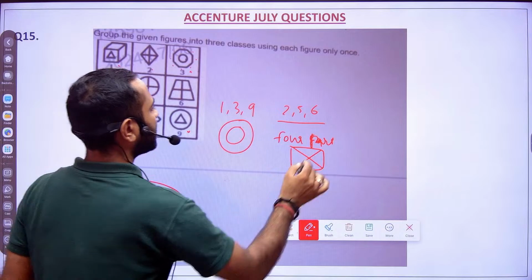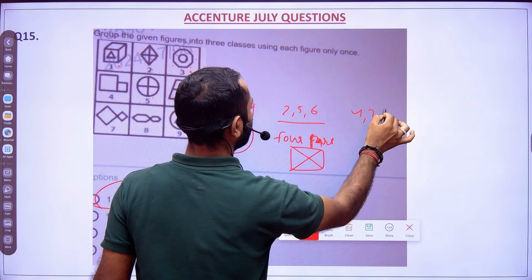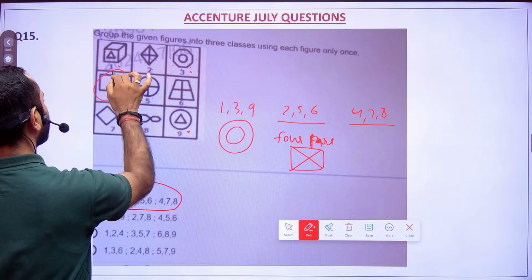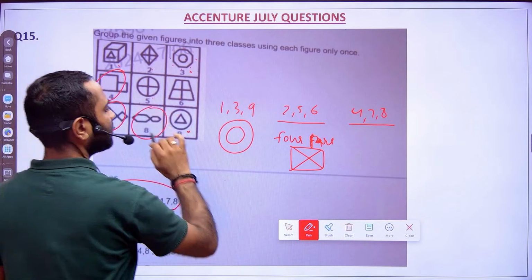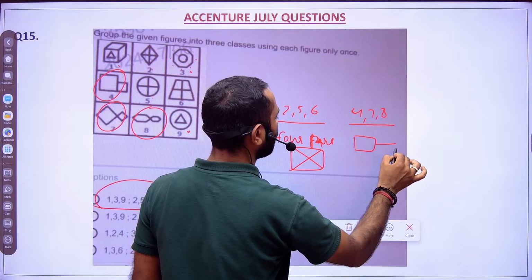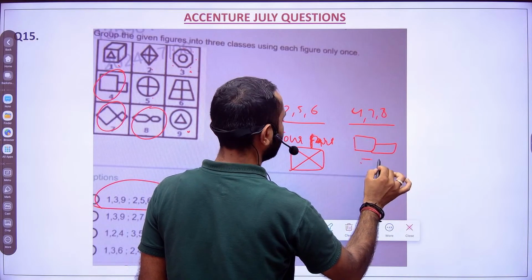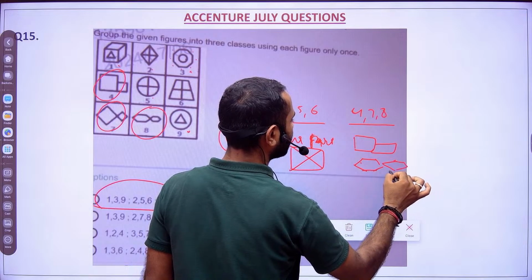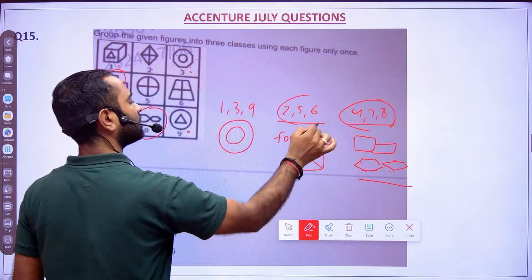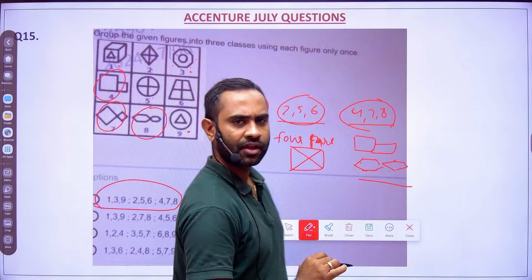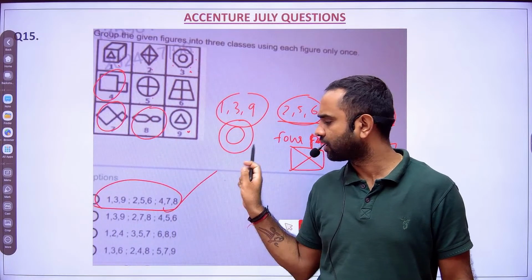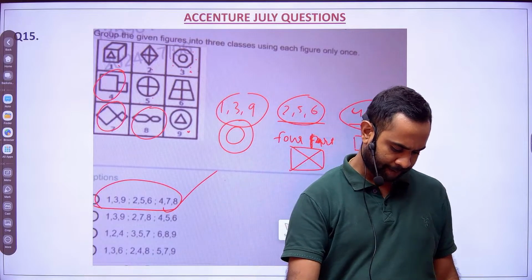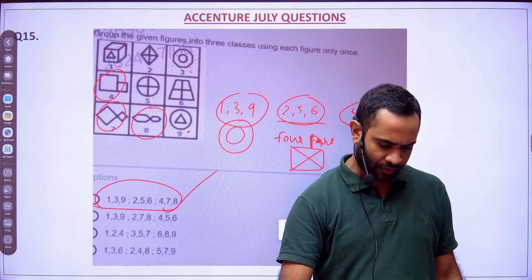Then if you see 4, 7, 8, that means we have two figures connected to each other. So we can say all the similar kinds of figures are grouped together in option A itself. So option A will become the correct answer. Fine. Many of you have already given the answer.